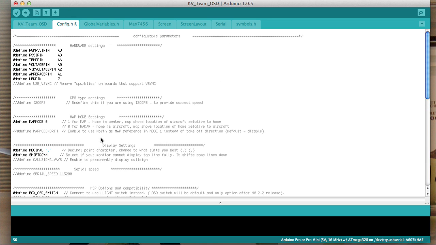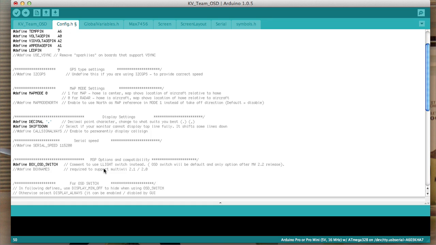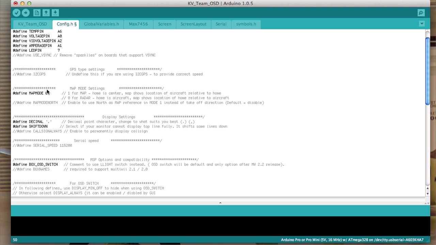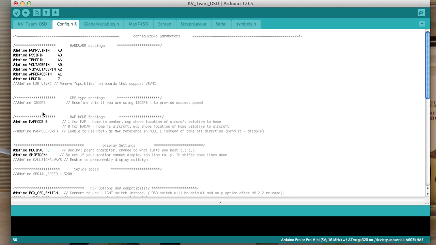Having made the changes I wanted to make, just going to make sure they're actually there. I did want shift down. I didn't want that. I wanted that. Okay, I'm just going to click on save. We're ready to upload now, but what I like to do just in case is just click on the verify button, this tick here in the top corner, and let it compile and make sure there are no errors before I do it.